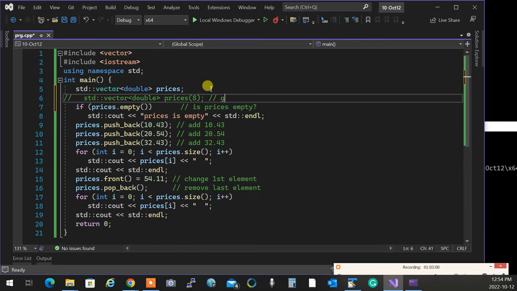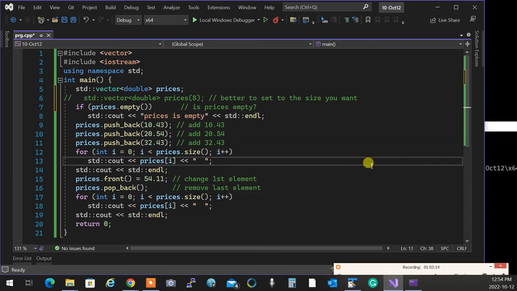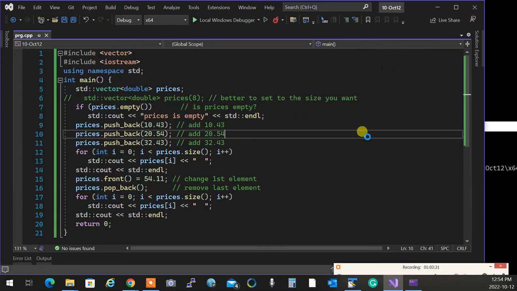So, better to set to the size you want. Okay? Because if it's initially empty, it's pushing back one by one, you know what's going to happen. Every single time it's going to resize it, and we don't want that. Anyways, save. And that's that. So, that's the vector.